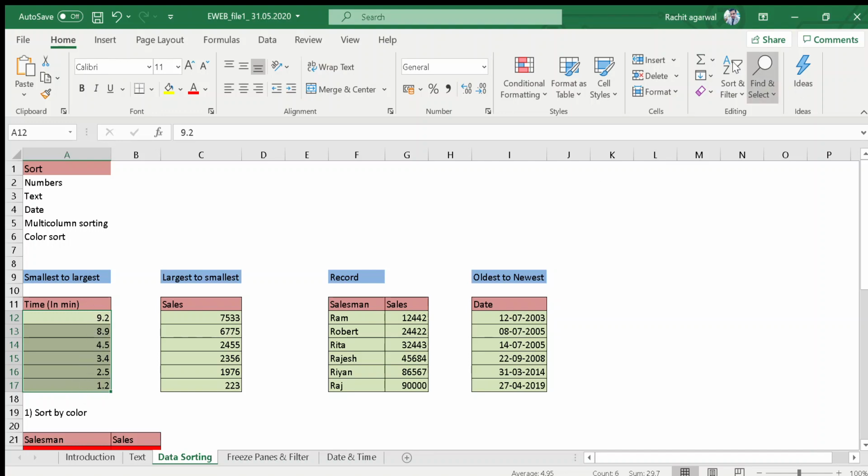Again, if I want to convert the data into smallest to largest form, I again go to the Home tab, click on the Sort and Filter tab, and here is the option of smallest to largest. If I click on this, again the data has been converted into smallest to largest. This is the time, basically, largest to smallest is here. I have mentioned the sales figure. Now if you want to sort again, largest to smallest, smallest to largest, you can sort anything.